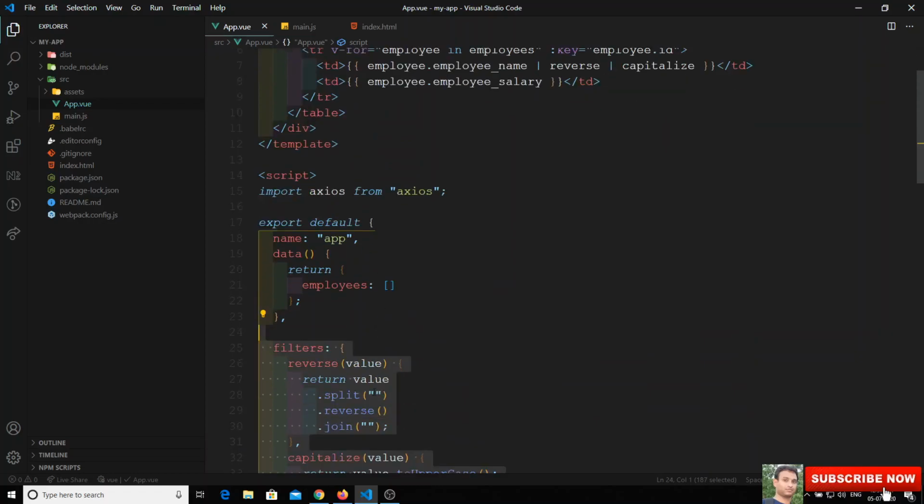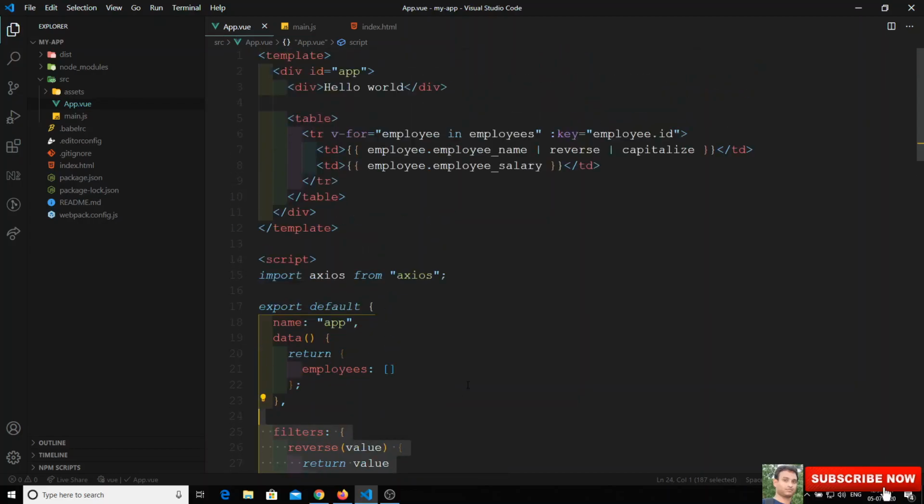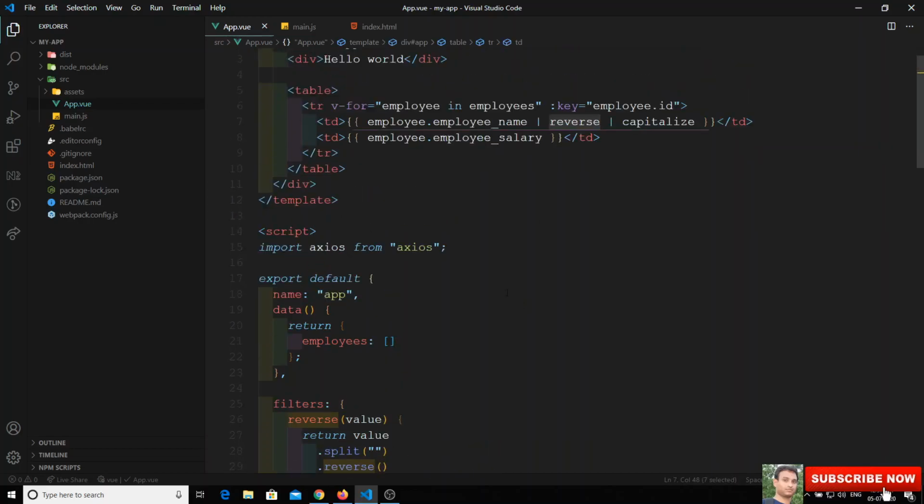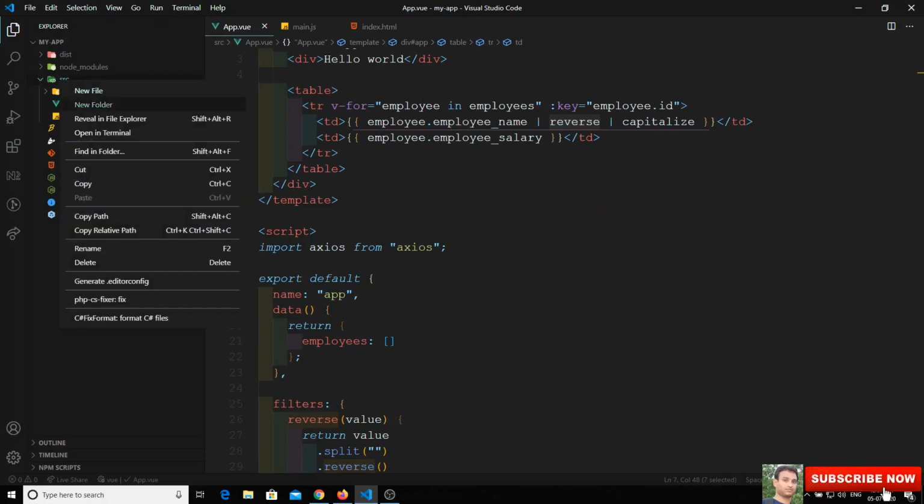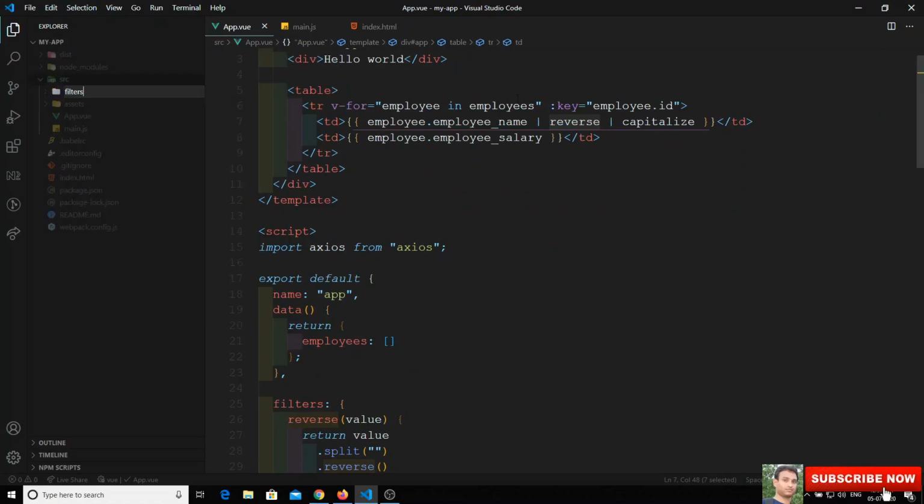We can write these filters globally also, so that these filters can be used in any component in the project, everywhere. Let's see how we can write that global filter. Let's take for example, in the source I am trying to create one folder by the name filter, so that all the filters useful for this project, we will create here only. Let's create only one filter for this demo, the reverse filter.